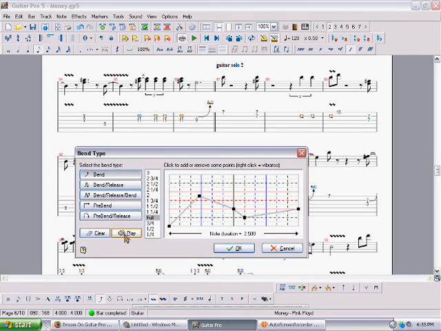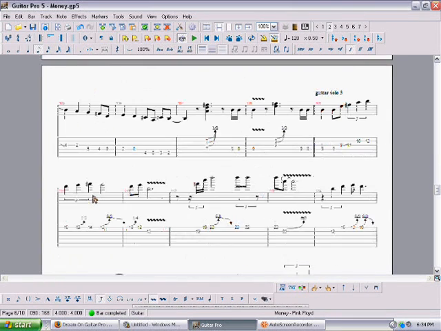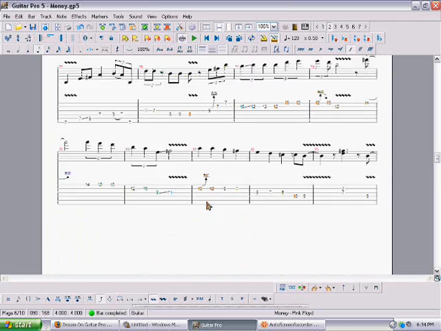Listen to this, this is going to sound really weird. Or you can just click full, and it'll automatically set it to that. And you'll hear what it sounds like when you just get out of that screen. So those are some of the note commands.